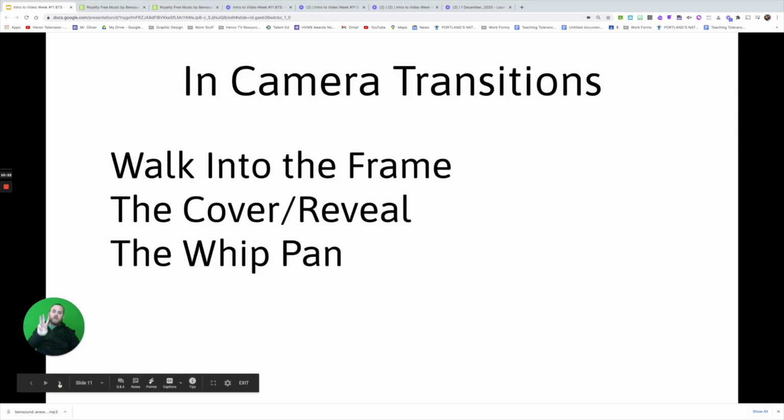All right, and just a quick review. Last week we learned those 3 in-camera transitions. Go ahead and try them again if you want to. You don't have to, but that's why I showed you these transitions, because they can work well in all sorts of projects, not just jokes of the day. So maybe try a walk into the frame, a cover reveal, or a whip pan. Any of those. If you find other transitions too, that would be great. We could have a little transition challenge to show off to each other.